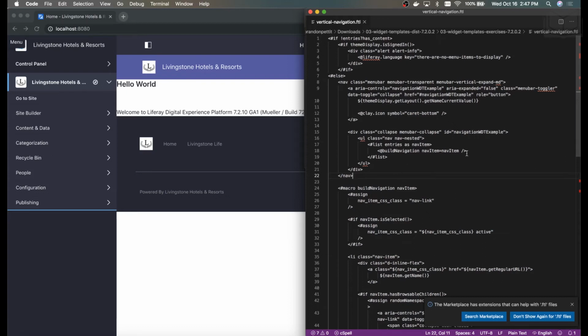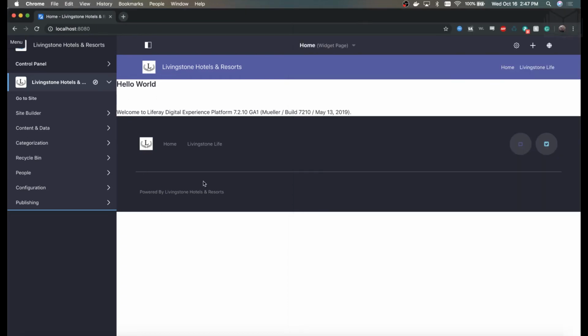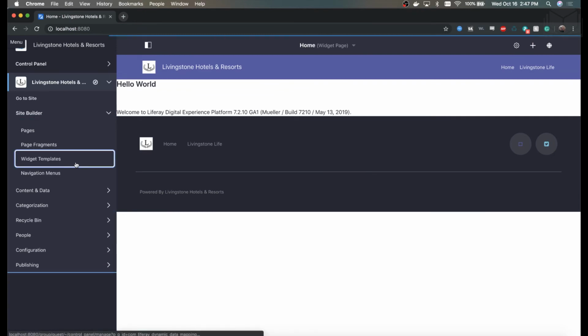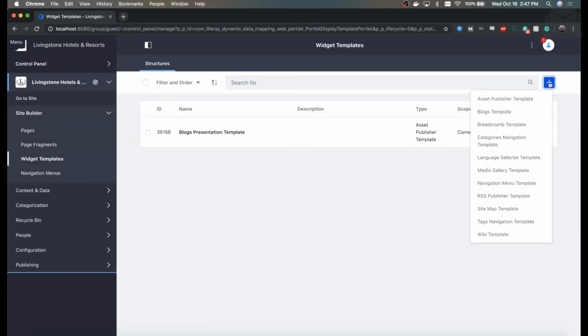So now what we can do is either save this or copy the code. And we want to go ahead and add this to our platform. So just like we did before, we can come to our site. If you're not logged in, go ahead and log in now. We can go to Site Builder and Widget Templates. We're going to click on Add at the top here. We'll see our list of widget templates here.